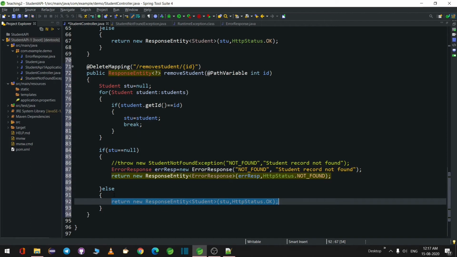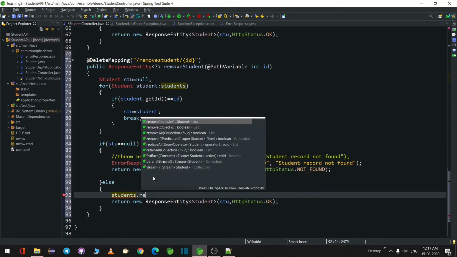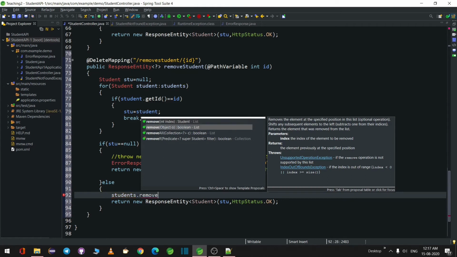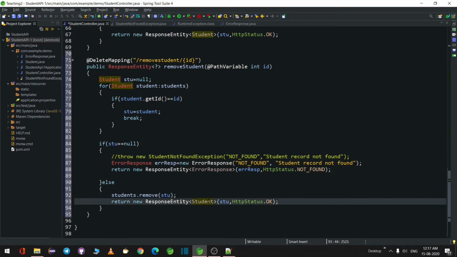Okay, what I'll do: students, which is my list, students dot remove. I'll have to pass the object. Which object? Stu, because it is found. I'm removing it from the list, and I'm passing the removed student and say HTTPS. Okay, let us see how it works before we go in depth into what I've done.